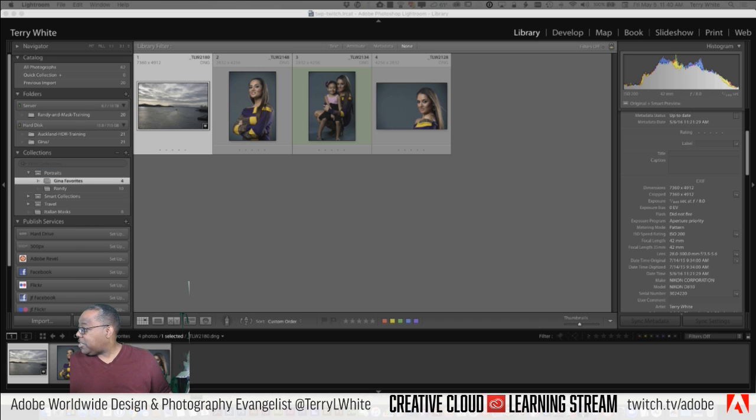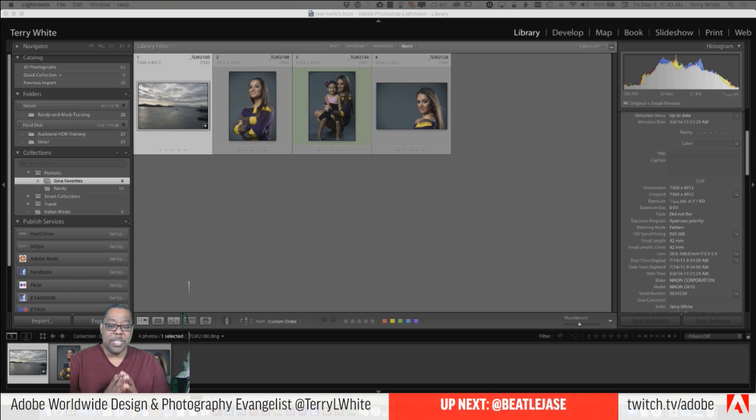Let's talk about smart collections, which is another major benefit for you guys once you get going with Lightroom. So, smart collections are just that. They're collections based on criteria that automatically populate.